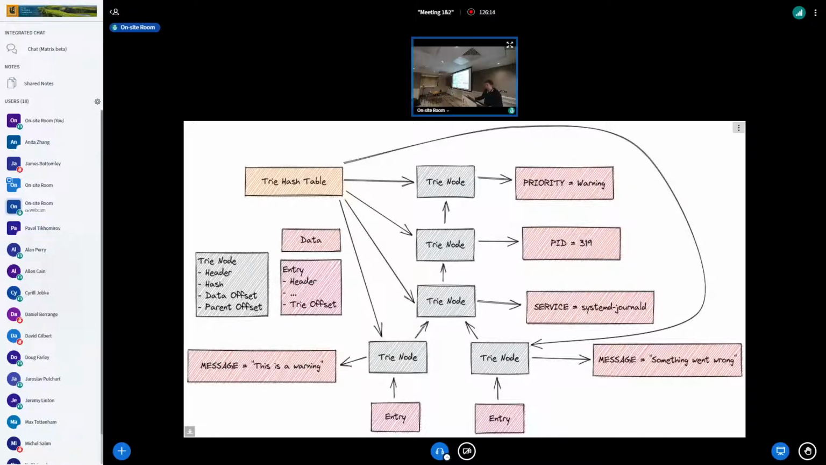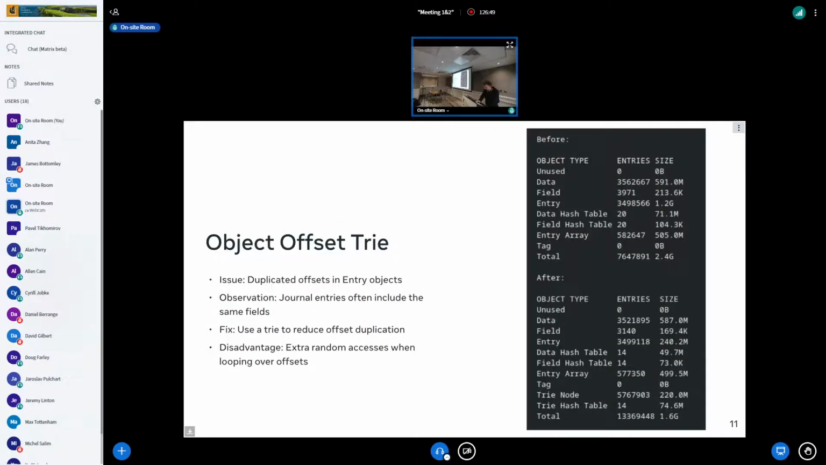The disadvantage here is that when you're actually looping over your journal file, you're not just accessing an array anymore to access your offsets that point to your data objects, but instead you have an extra indirect jump to the tree nodes before you can actually access your field. I haven't profiled this yet, but there is extra logic involved there to finally get to your data object that you're looking for, compared to before. Oh, I did. My bad. Yeah, so like I said, 800 megabytes of savings.